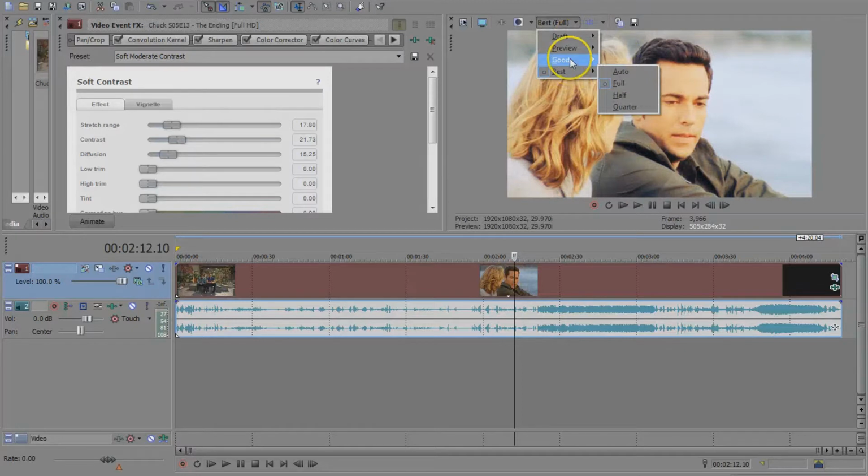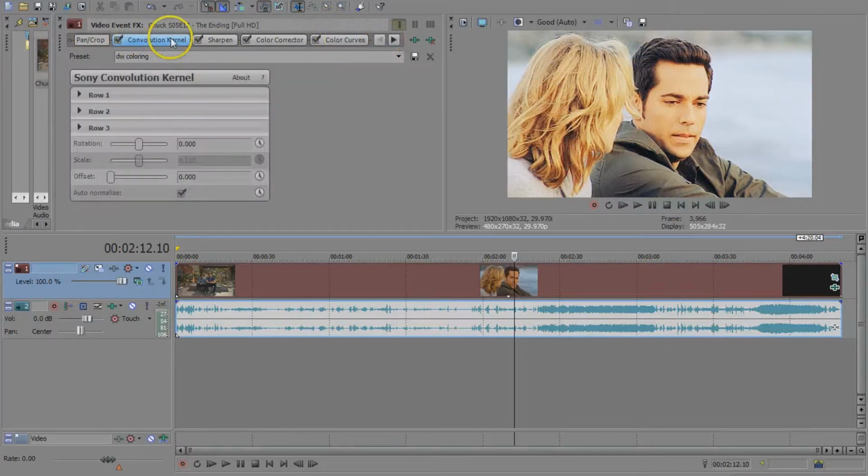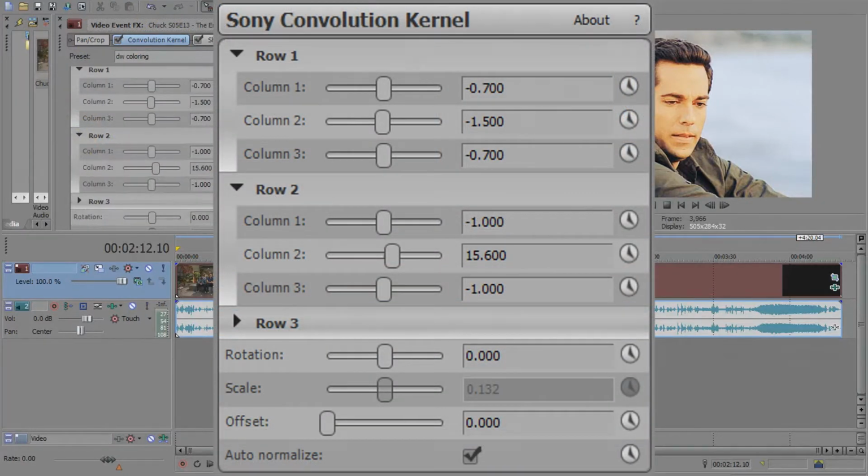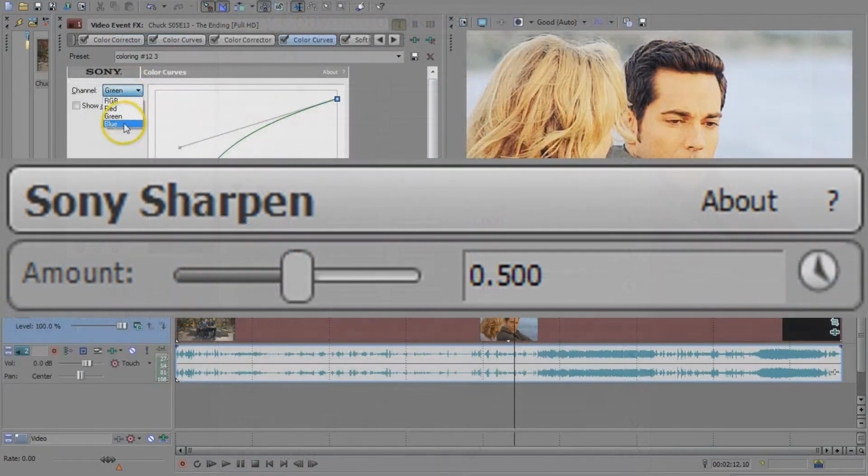It's not that hard once you get used to it, but see, convolution kernel, let me just show you. So if you plan on stealing the coloring, green, whatever, blue.